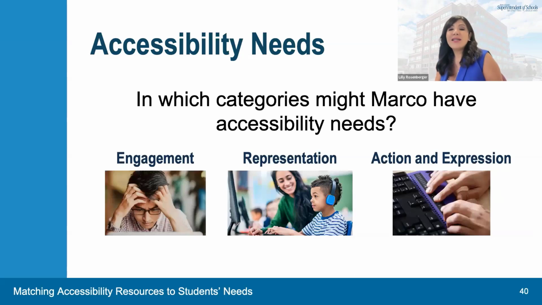So now that we've identified Marco's strengths and the challenges that might keep him from demonstrating his learning, we can begin to think about which category or categories of resources we might consider trying with him. Remember, the areas of accessibility need are engagement, representation, and action and expression. In which areas do you think Marco might have accessibility needs?